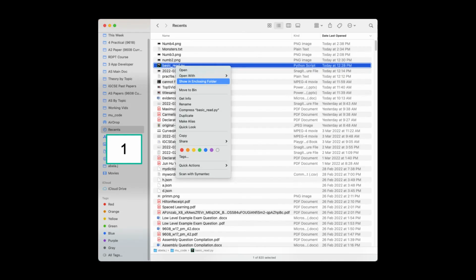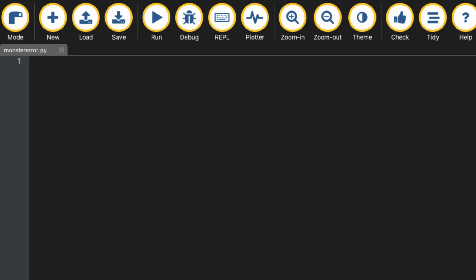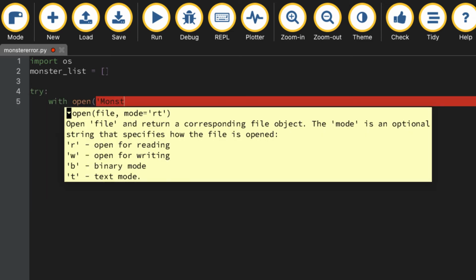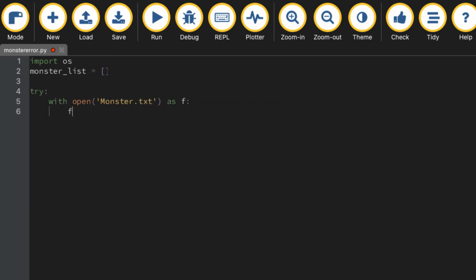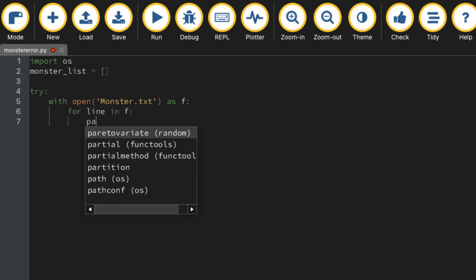Ta-da! On Mac, I find the easiest way is to go and look at the recent files and find a Python file. And once you're there, have a look at the enclosing folder. None of those have worked. There's a bit more code you can do. You can import the OS, and this is going to help you really find where it is trying. So we use a try and except. If we can't find it, we're going to be able to do something about it.